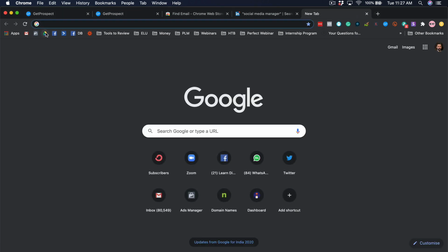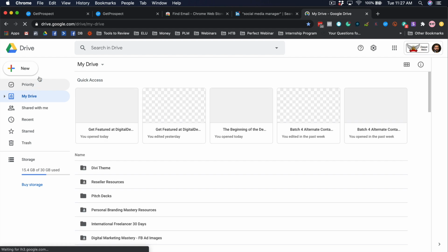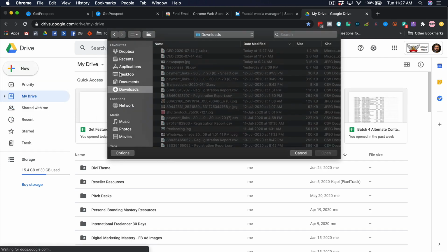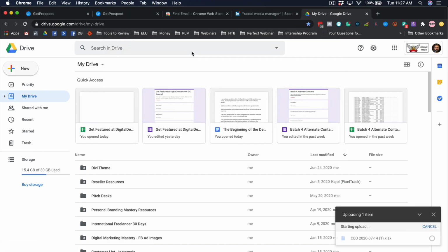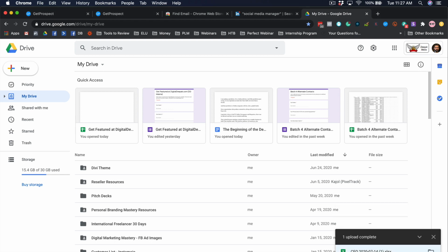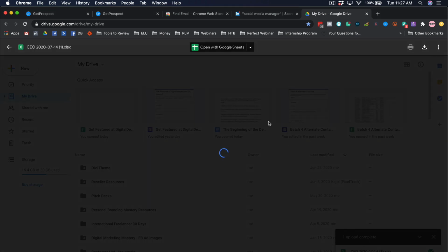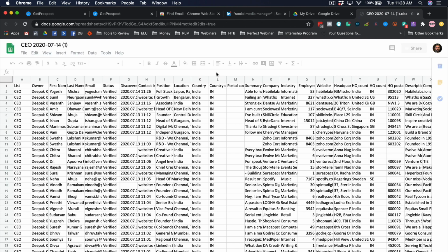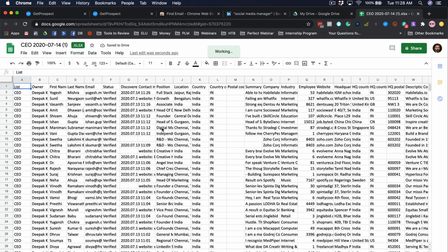And here I can go ahead and upload it on my Google Drive. Let me show you how it works. I will go ahead and click on upload. So this is the file that we just downloaded, and I will open this with Google Sheets. You can use LinkedIn search to search for any niche, and then you will be able to find out all the email IDs, and not just email IDs, but a lot of other information as well using Get Prospect.